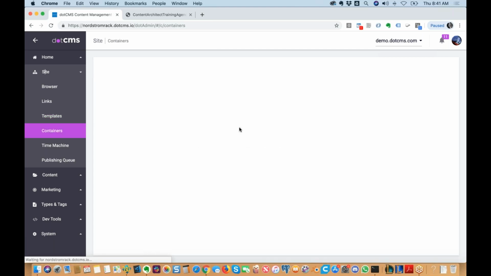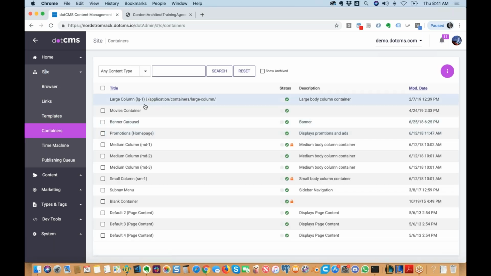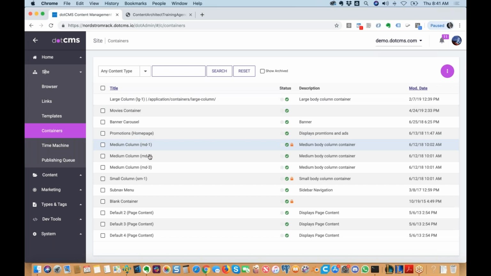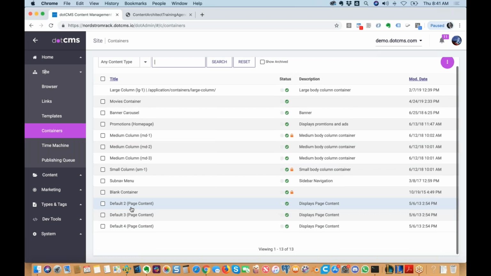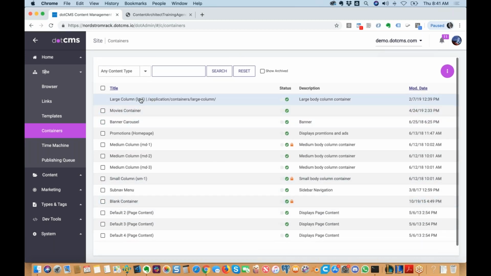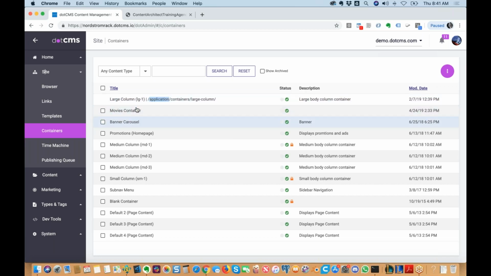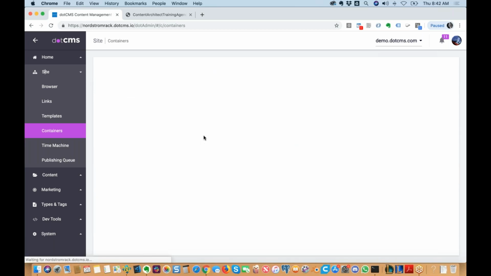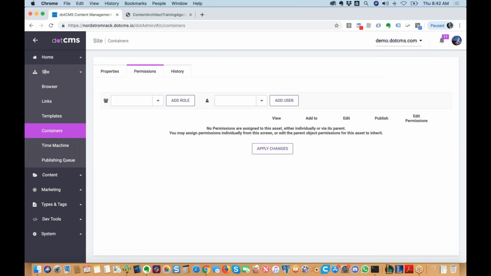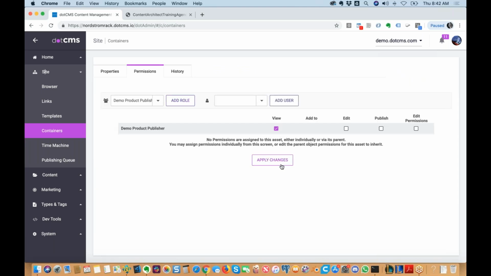Now I go to my containers, I've got 2, the default 2 and the large column container. This is a different large column container that's actually a VTL file, but, or maybe it's not. That's actually in the new demo, it was made like that. Okay, so we're going to permission this guy. This guy happens to be a VTL file. It's part of our new functionality on .cms, so we'll have to go to the site browser to permission him. But default 2 is a normal container. We'll go to permissions, and we go to demo product publisher. We give view and apply.